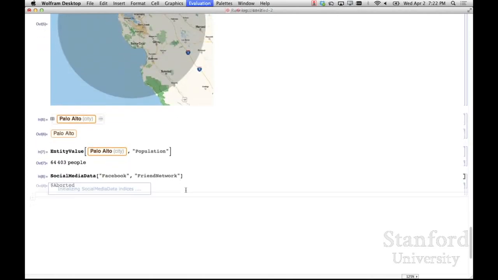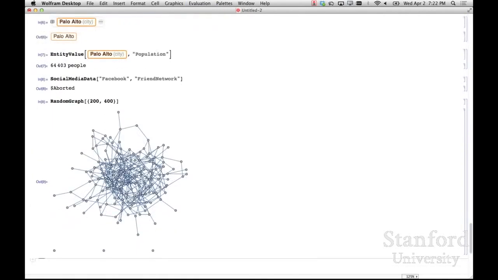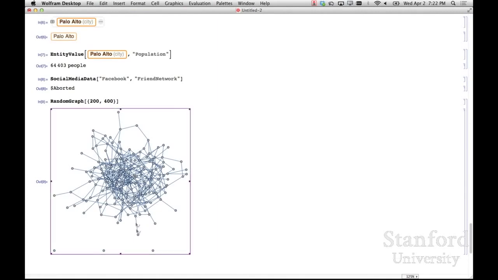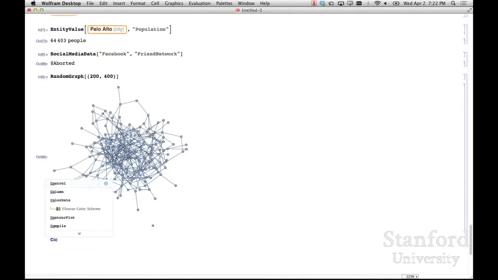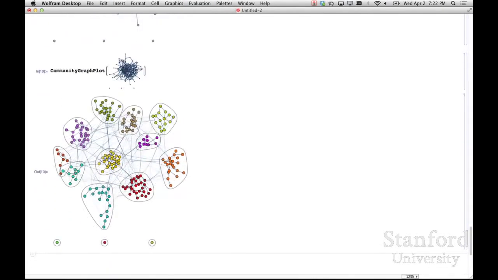All right, let's use a simulated Facebook graph instead, which for my particular case is probably not too far off. Let's just have a random graph here. And we can pick up this graph and do things with it. So we could say make a community graph plot with that graph, and there we'll get the result.